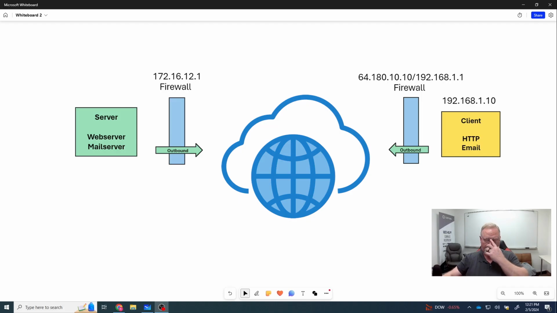Okay, so here we are. We're looking at a diagram. On this side we have the client. This is your computer basically. We're going to be browsing the internet and accessing email.